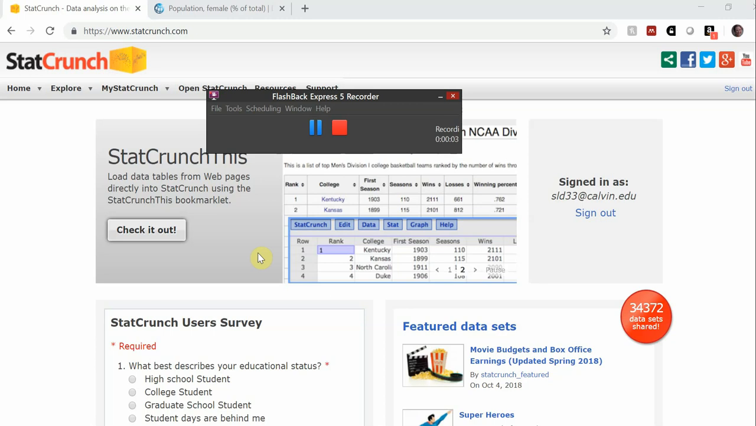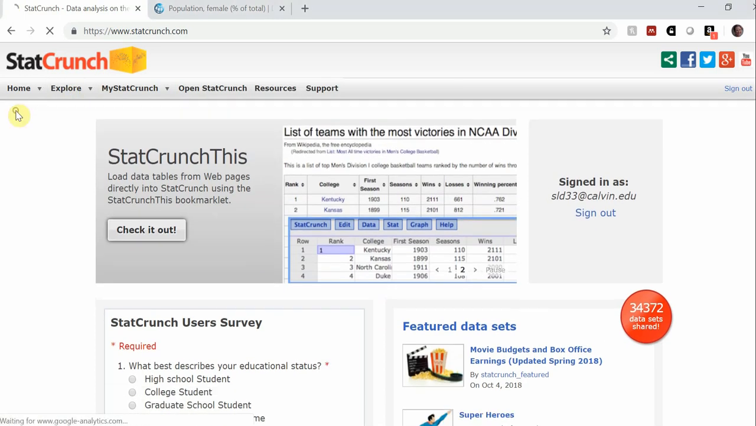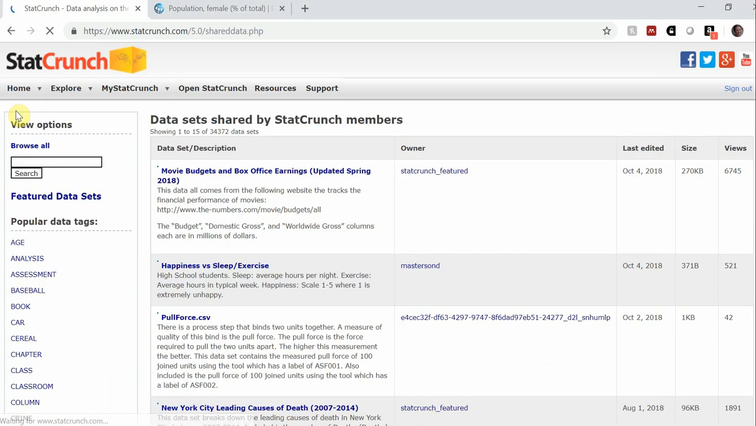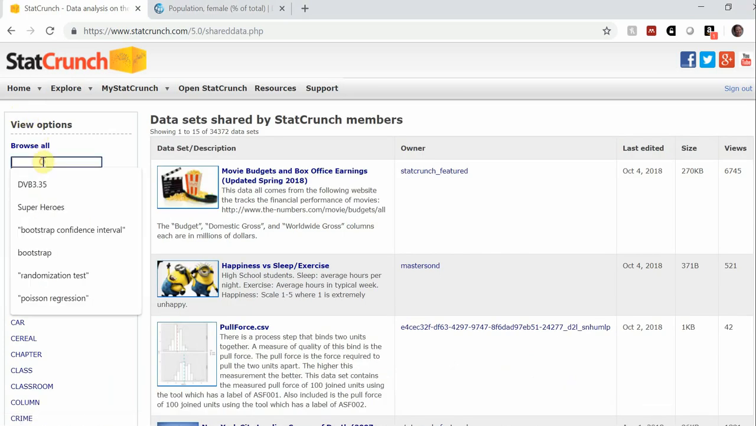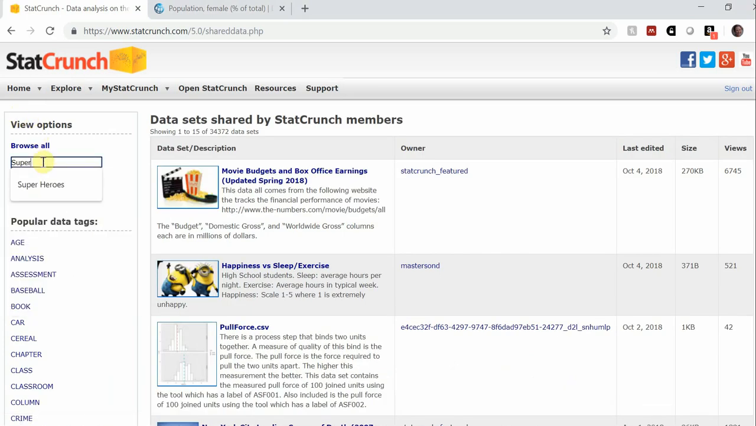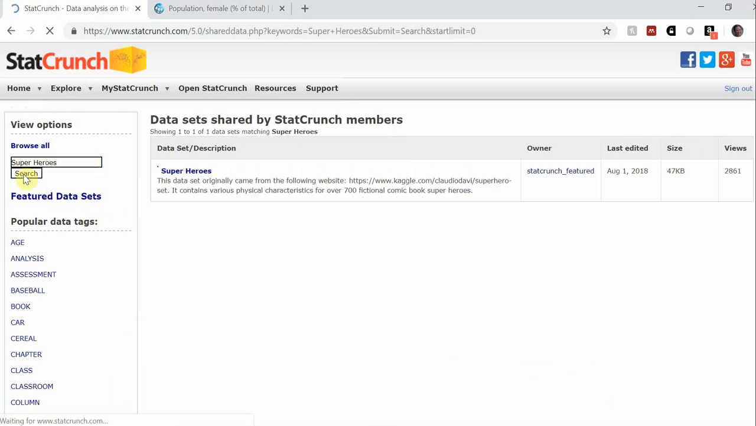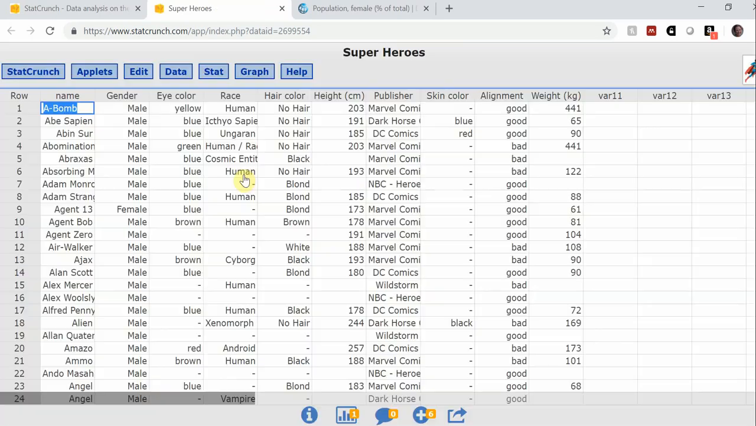Hello, in this video I'm going to show you how to make a confidence interval from a data set in StatCrunch. So in StatCrunch, from your home screen, if you go to Explore and then pick Data, we're going to navigate to the data set that we're going to use for these problems. And if you search for superheroes, one data set should come up, and that's the one that we want to use for these problems.